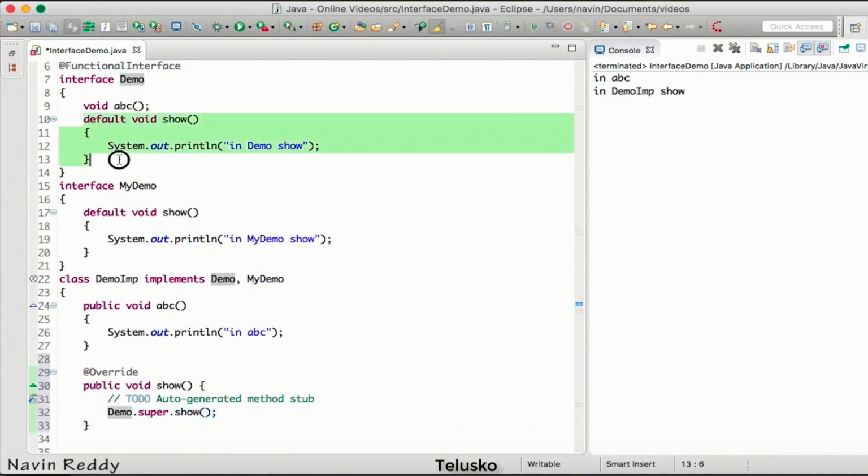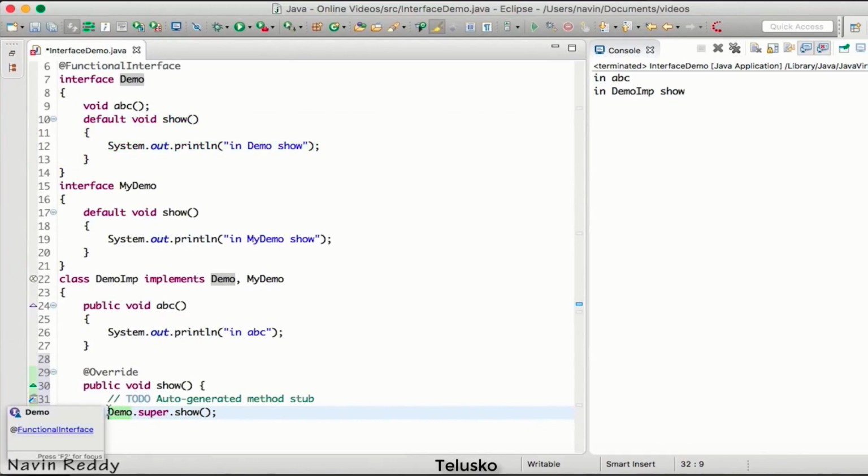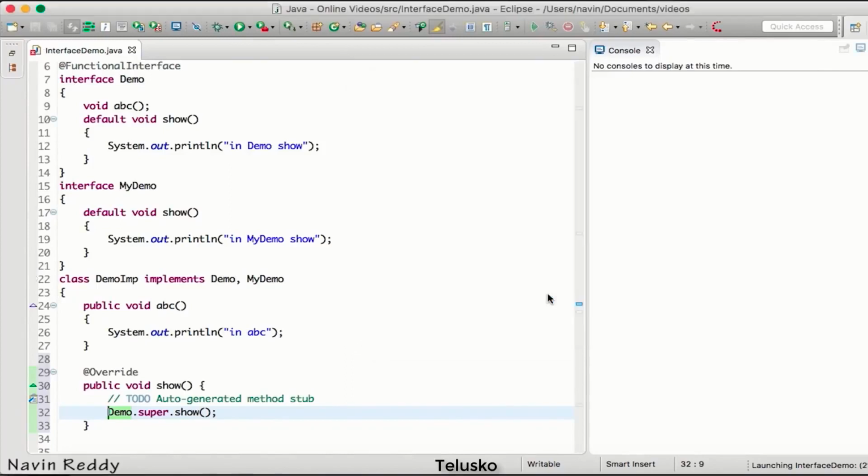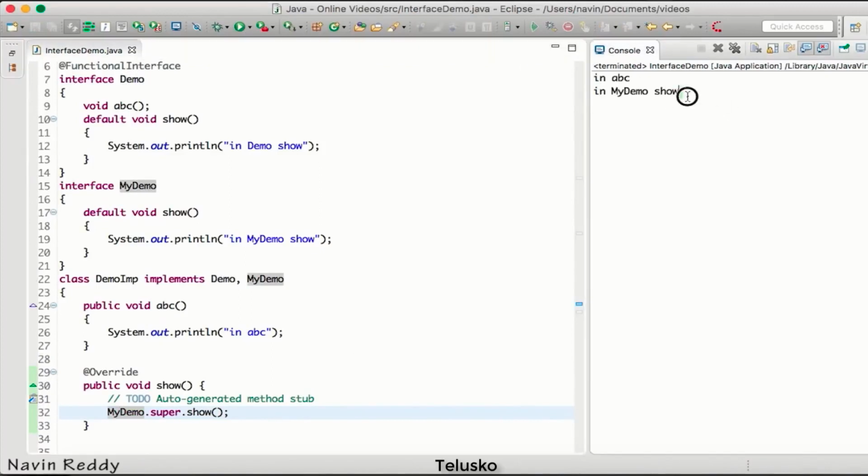So you can call the method of the interface with the help of super, but you also have to mention which super, because since we have two interfaces now, you have to mention it is Demo.super. If you run this, you will get the Demo show. But if I change this to MyDemo.super.show, it will call the MyDemo show. So due to default methods in interfaces, we also get that ambiguity issue. To solve that, we have two solutions.